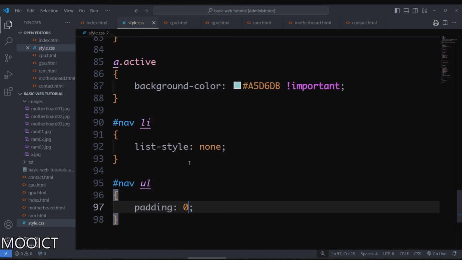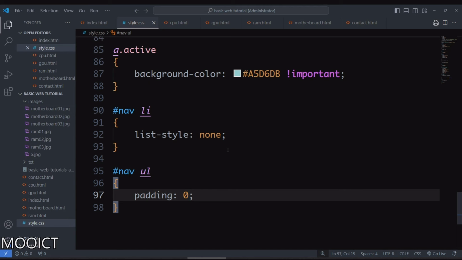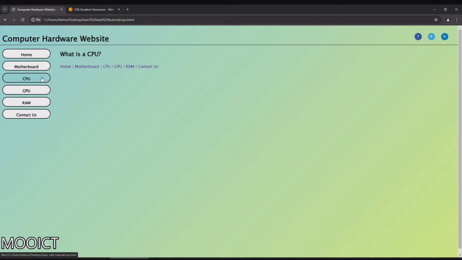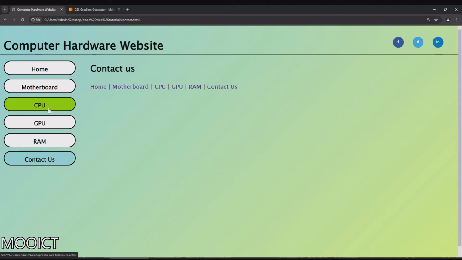padding zero. Okay, so each element in the HTML and HTML tags do have their own padding, margin and stuff like that, but CSS does allow us to override those rules as well. Okay, so right now, as you can see, the navigation bar has been put into the right place. Okay, and all the contents are looking good.